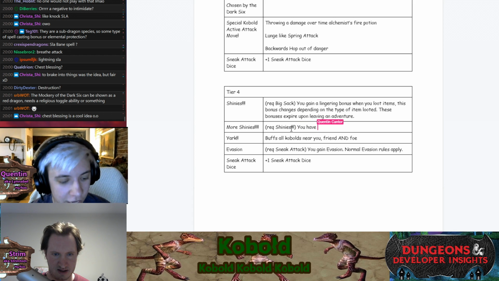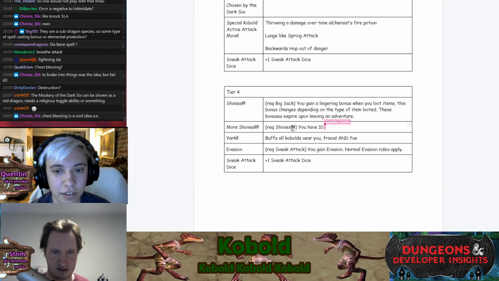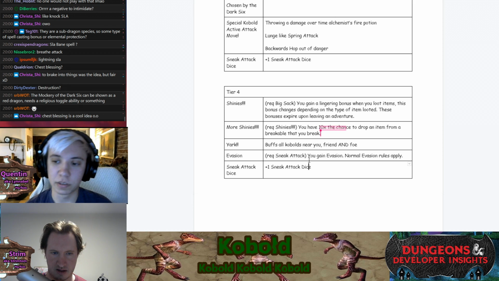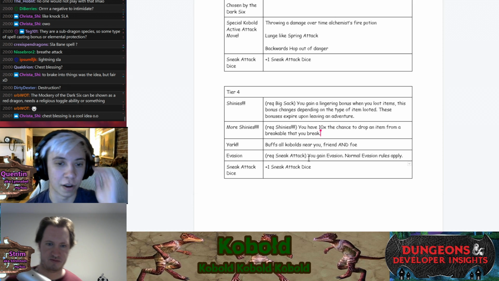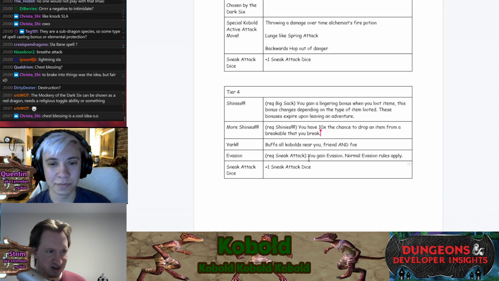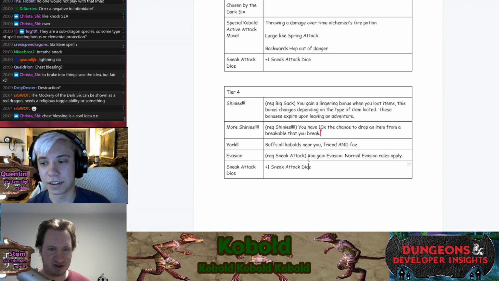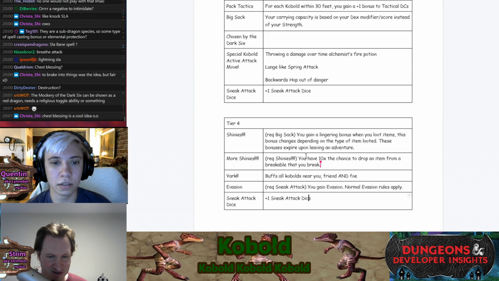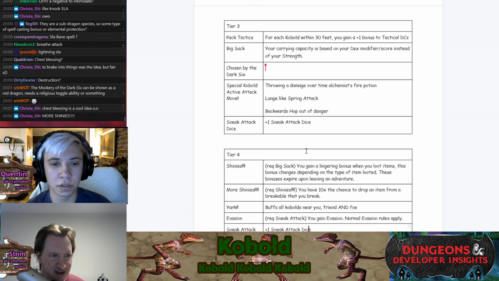And you have like 10 times the chance to drop an item from Heavy Break. Like literally, if you're the one punching them, so much more stuff comes out of them. Okay, great. So this is where my Haggle Bard's gonna go. Oh yeah, tap out on stuff. I don't know if that's a good idea, but it's an idea. Chosen by the Dark Six.